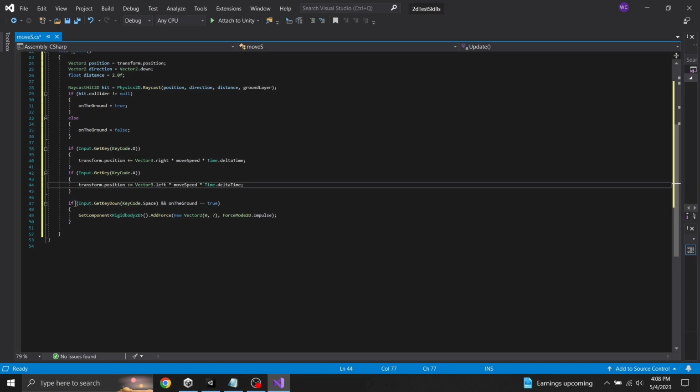Lastly, we're going to do the jump. So it's a little bit different. We're going to have the same style of input though. We're going to do Input.GetKeyDown, KeyCode.Space this time, so when we hit the space bar, something's going to happen. But we're also going to put an AND. You have to put two AND symbols here. And we're going to do onGround equals true, because we only want the player to jump when it equals true.